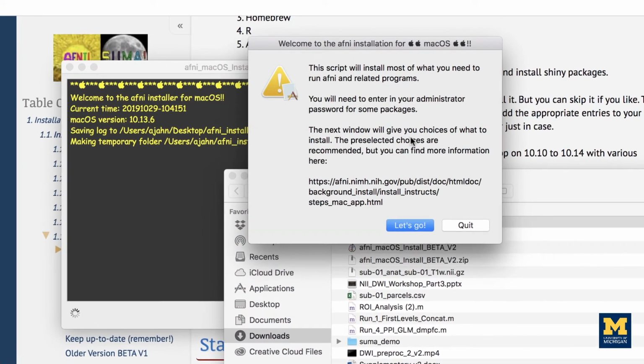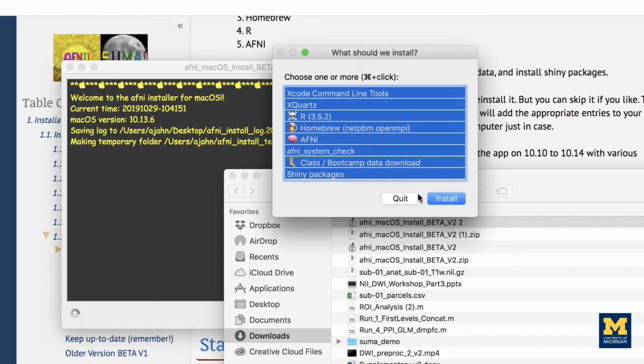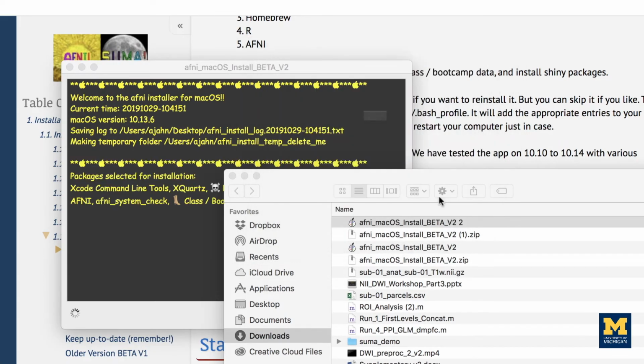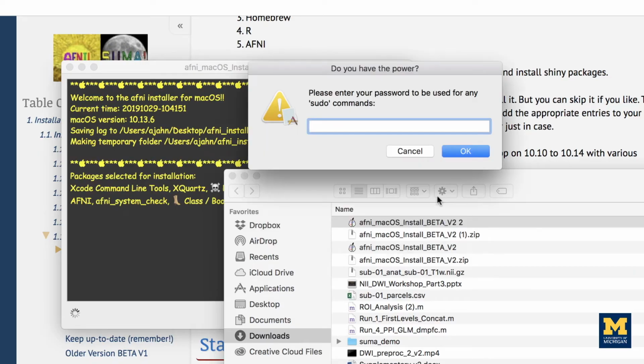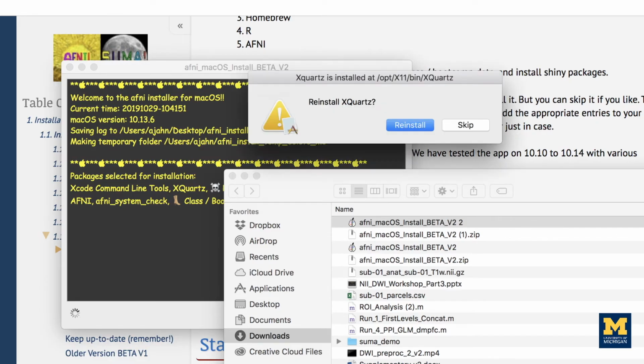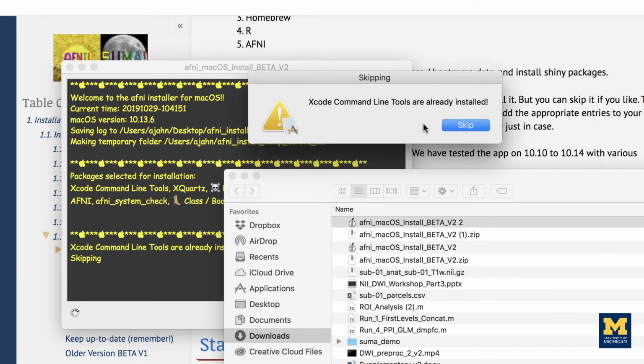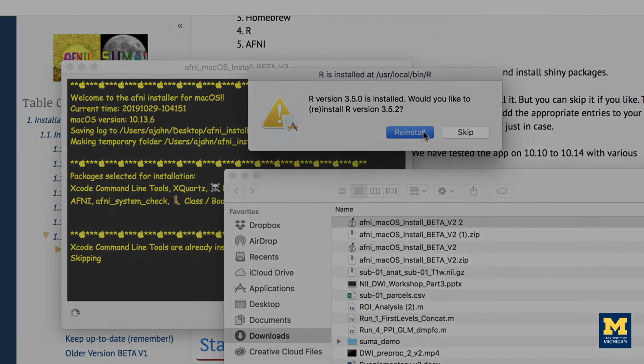Leaving all the default boxes selected, it will check whether the prerequisite packages are installed, such as Xcode and Homebrew, and then it will install everything. It may ask you for your password in order to install all of the packages. It can take around an hour to install everything, so be patient.